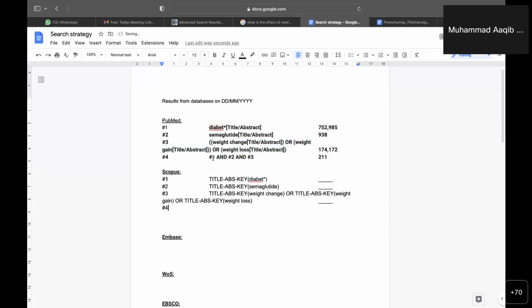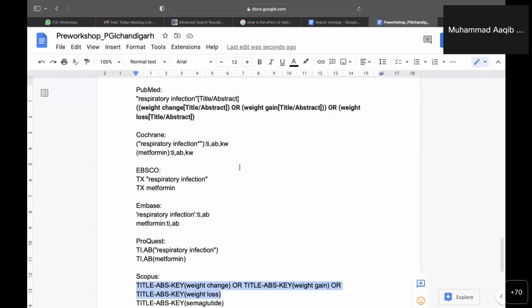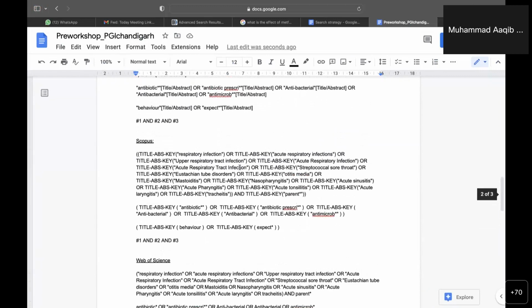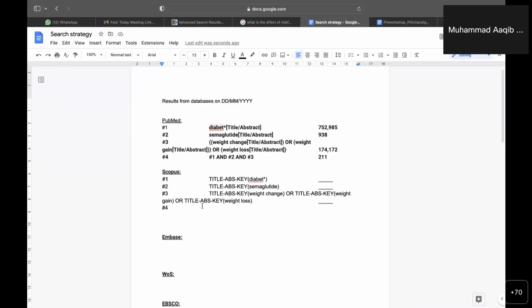Now our final search string is just a combination of the 3. We will see how they combine in Scopus. In Scopus also they use the same thing, hash. So now we have our search strategy translated into Scopus.